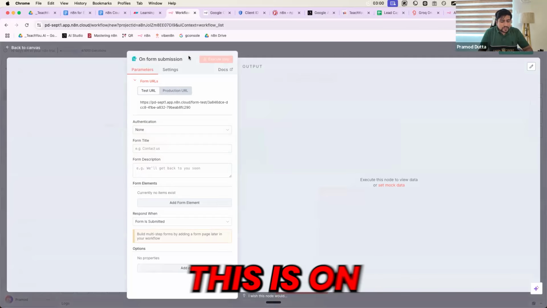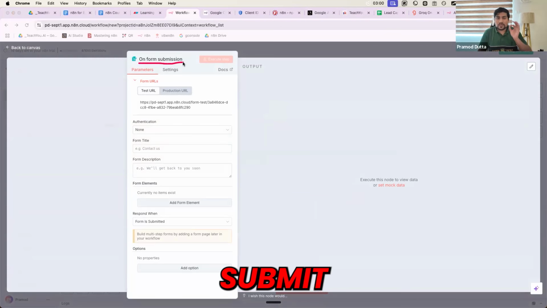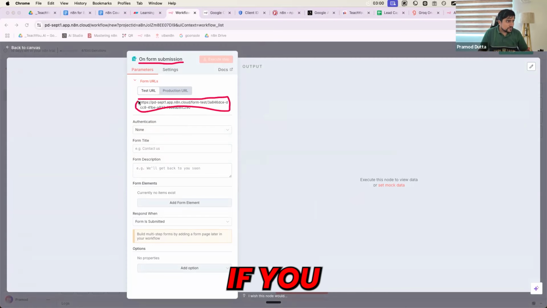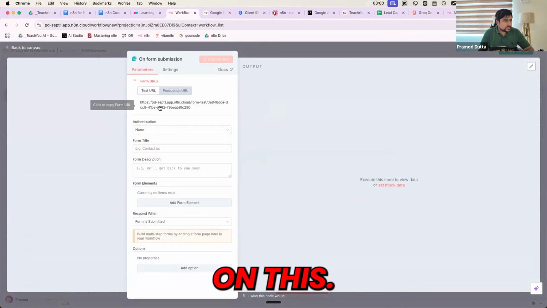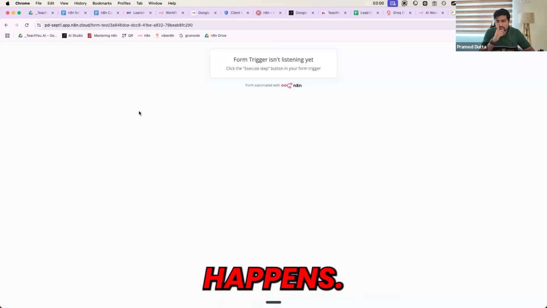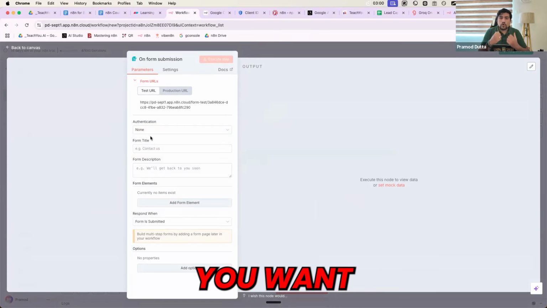In this form, this is on form submission, which means whenever you submit a form. But right now, there is nothing in this form. This is the URL of this form. If you click on this, it will get copied automatically. If you try to open this, you will see nothing happens. Why? Because you have not added which information you want from this.